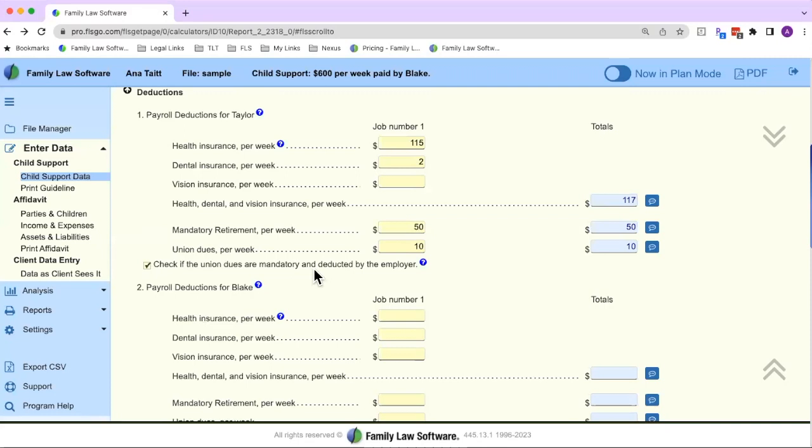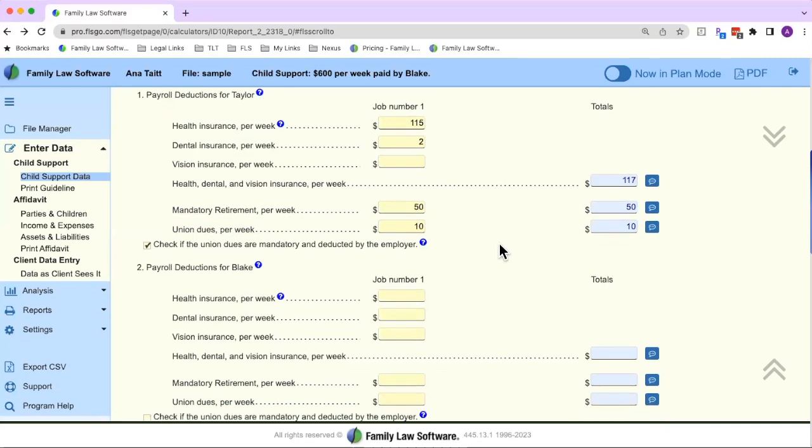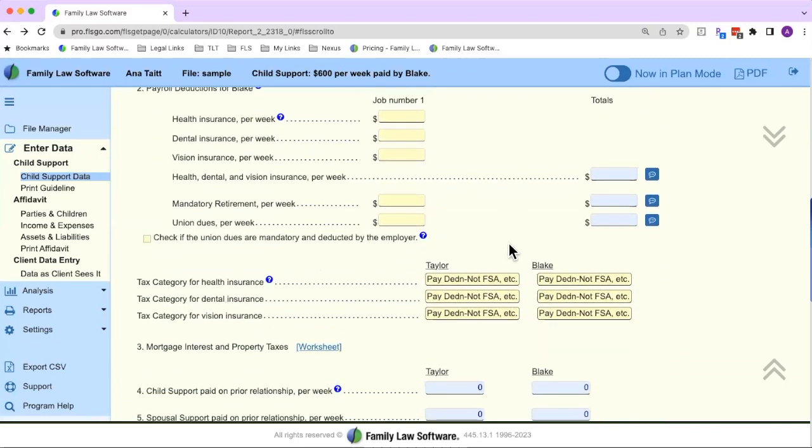We're going to skip the payroll deductions for Blake because they're identical to Taylor. They work in the exact same function. So we're just going to move on to the next section.